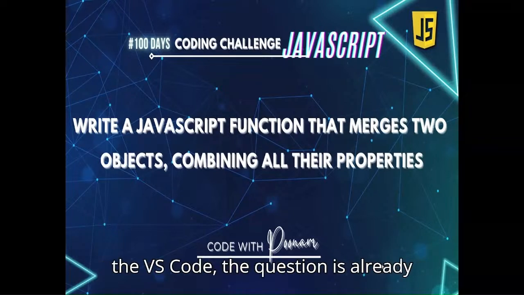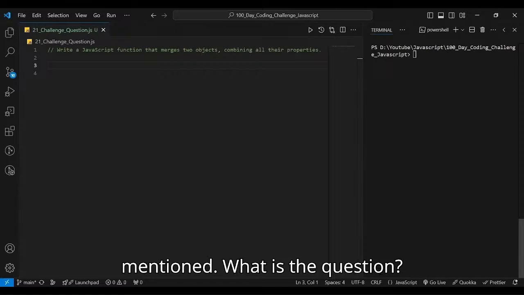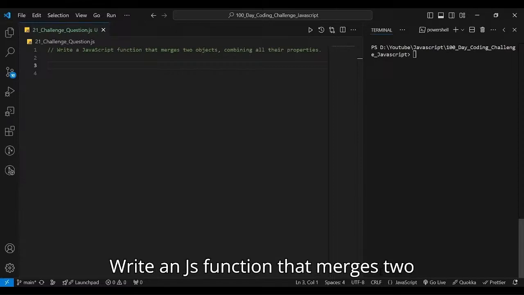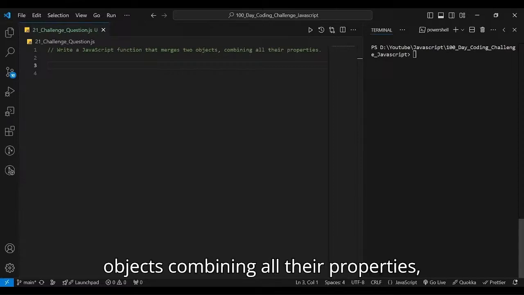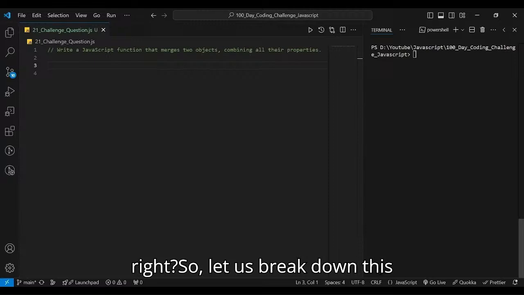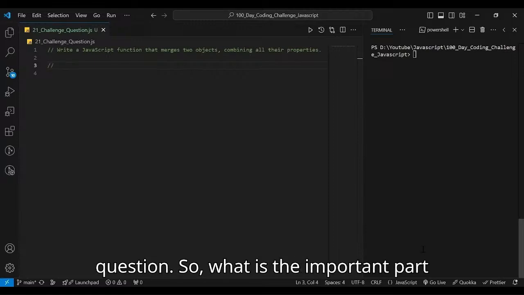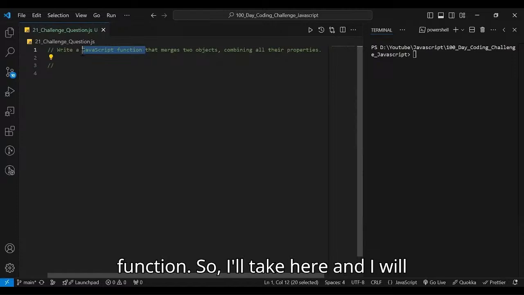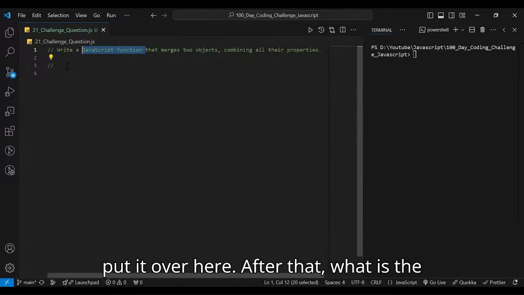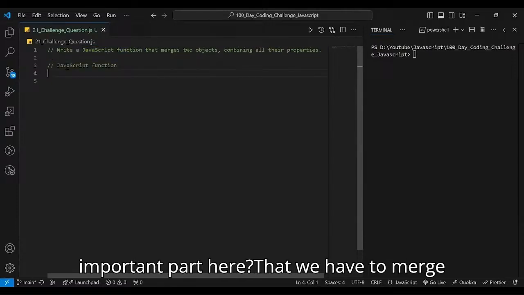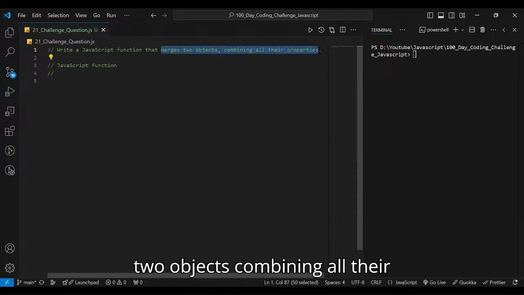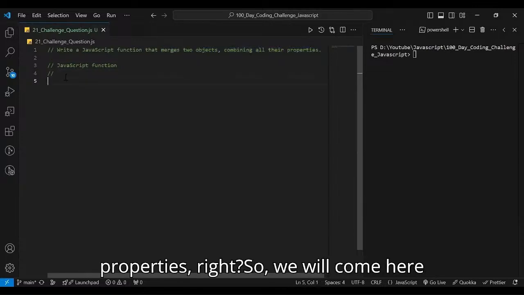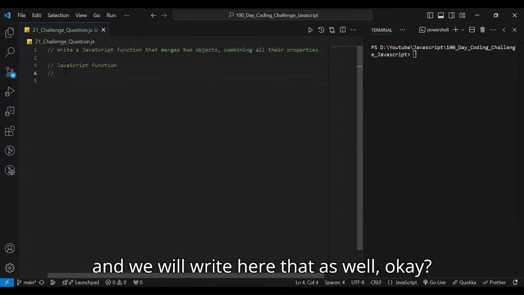If you see in the VS Code, the question is already mentioned. What is the question? Write a JavaScript function that merges two objects combining all their properties. Let us break down this question. What is the important part here? That we have to write a JavaScript function. So I'll take it and put it over here. After that, the important part is that we have to merge two objects combining all their properties. So we will write that here as well.